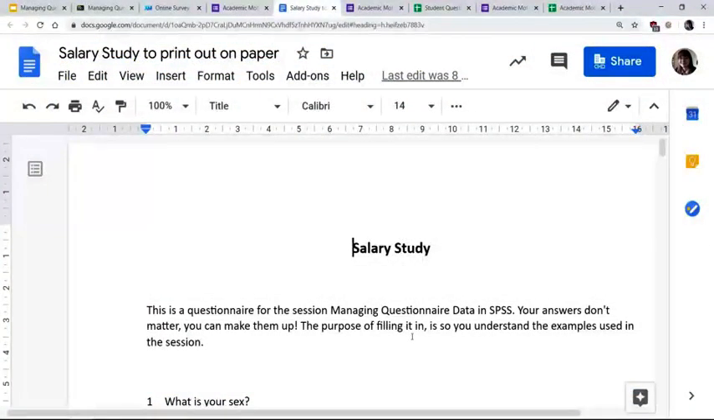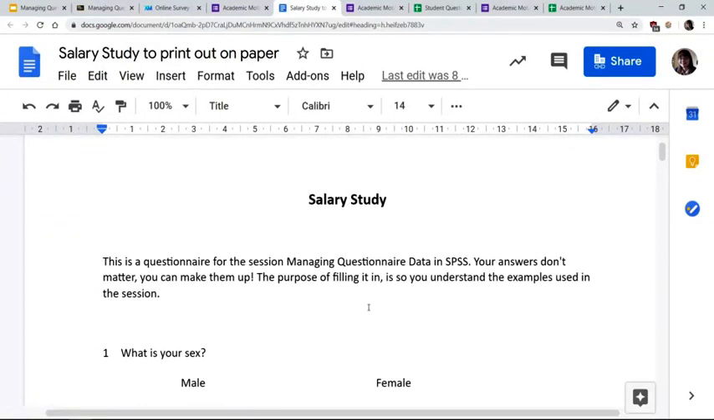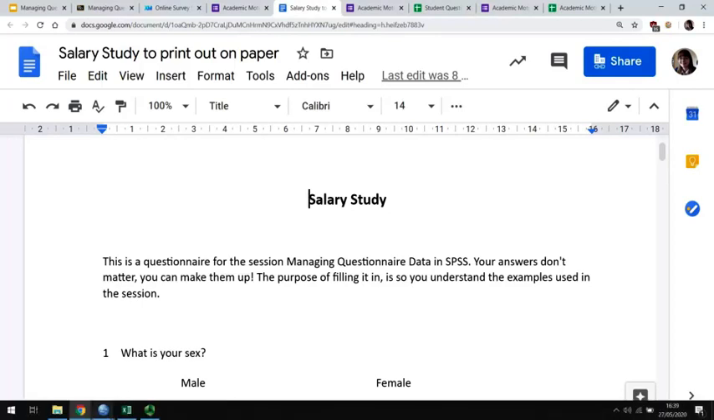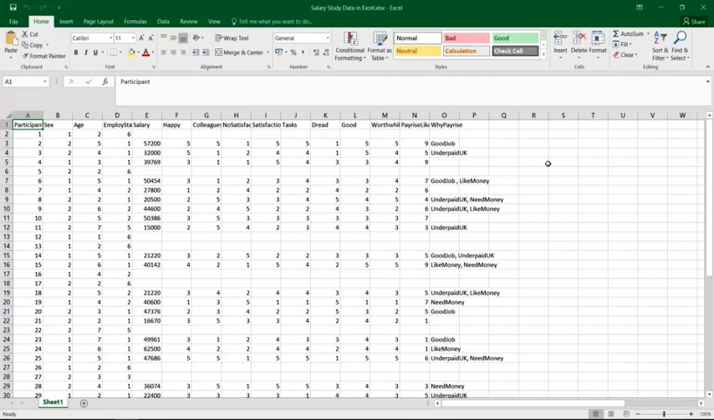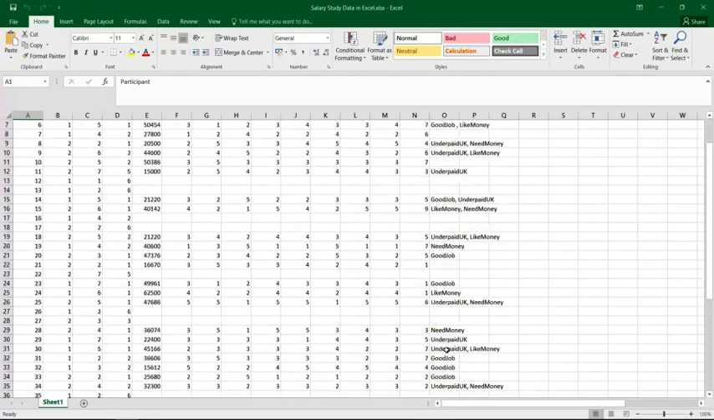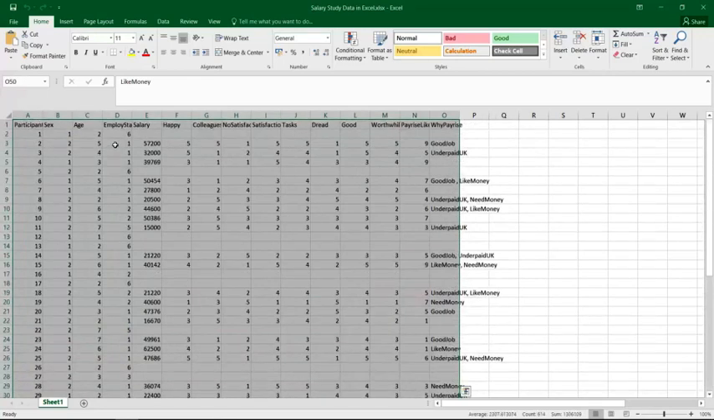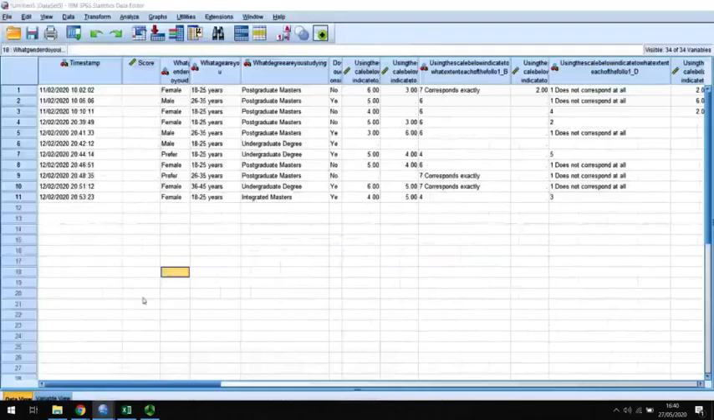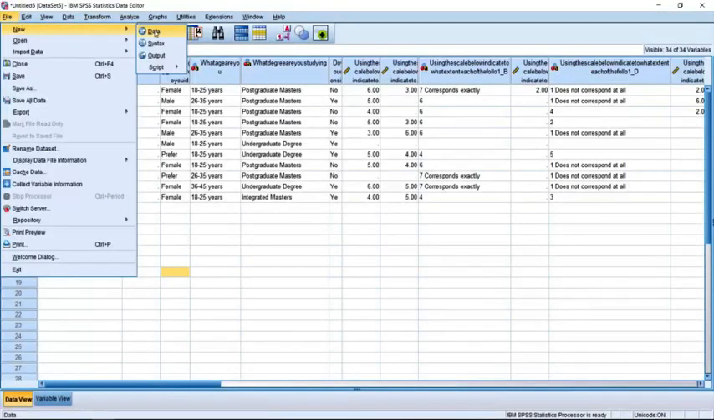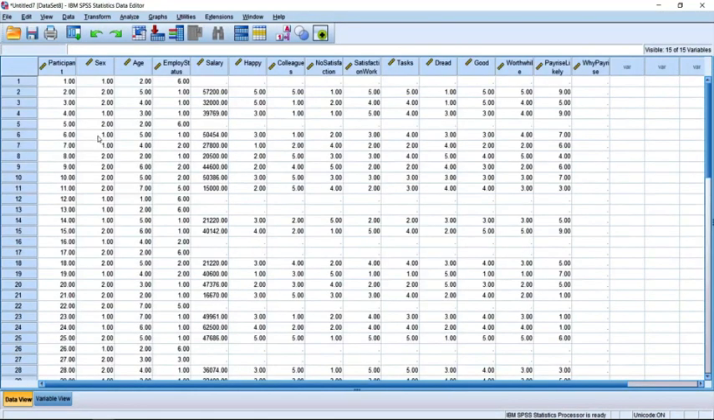The final questionnaire that I got you to look at was the salary study, which we were pretending we were doing face-to-face. In this case, you would collect the data and then you'd probably put it into either Google Forms or Excel. So you would have it a little bit like this, put into Excel. It's very similar to what we've just done. We're just going to highlight that and copy it all. And then in SPSS, we're going to create a new data set, right click and paste with variable names again to get that in there like that.